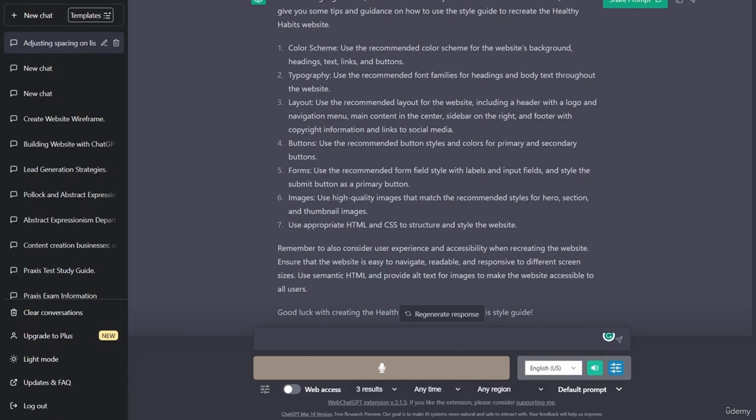Buttons. Use the recommended button styles and colors for primary and secondary buttons. Forms. Use the recommended form field style with labels and input fields, and style the submit button as a primary button. Images. Use high-quality images that match the recommended styles for hero, section, and thumbnail images. Use appropriate HTML and CSS to structure and style the website. Remember to also consider user experience and accessibility when recreating the website.